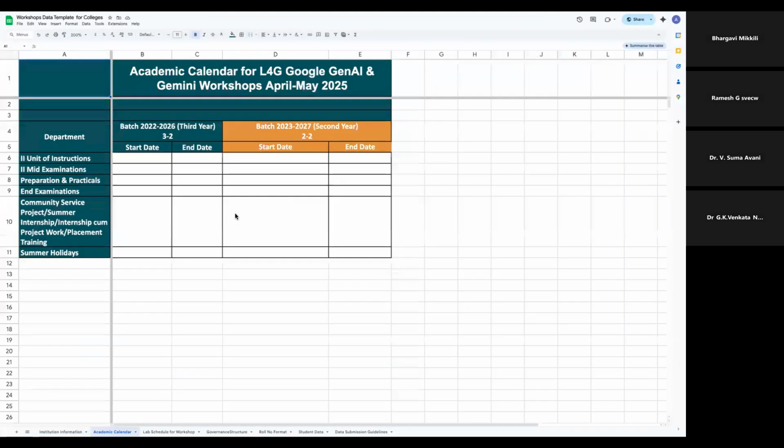We're looking at April and May, two months, where we're planning to conduct these. So we need information as to when exams are being held, unit exams or mid exams, if there are any practicals that the students are going through, and when exams end, and if they are also participating in any other activity, be it community service or summer internship or things like that. Some information so that we will know the dates on which we can schedule these workshops.